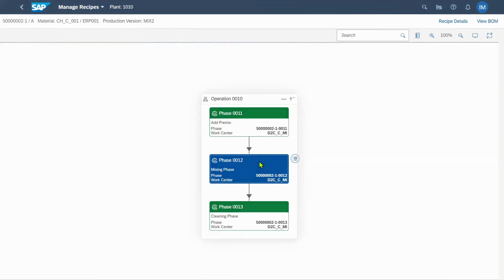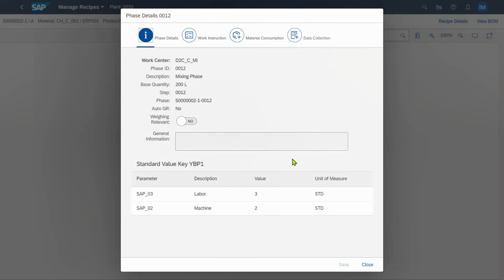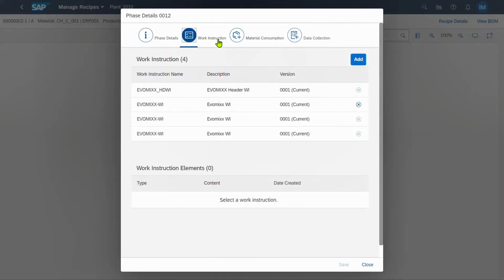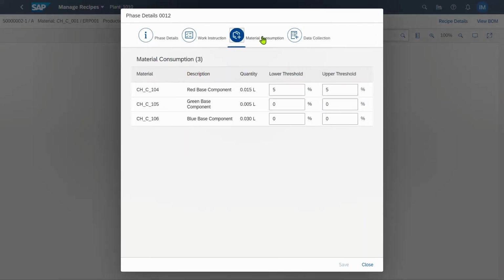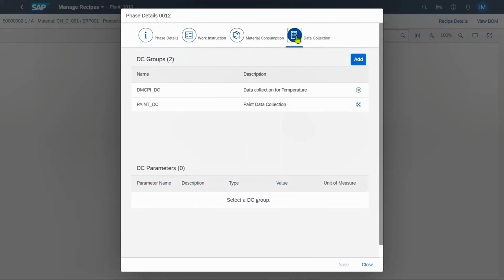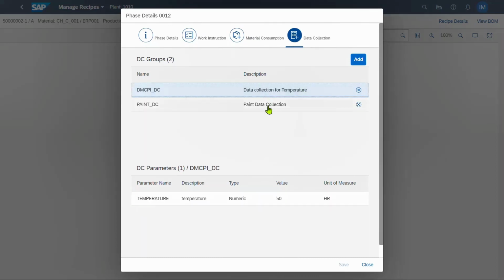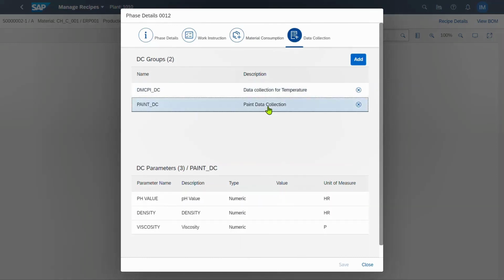Looking at the next phase, which is the main mixing phase. Again, the labor machine time and work instructions. And the materials, in this case, the red, green and blue base components. And then the data we're going to collect, the temperature and some additional information for the paint, which is the pH value, density and viscosity.